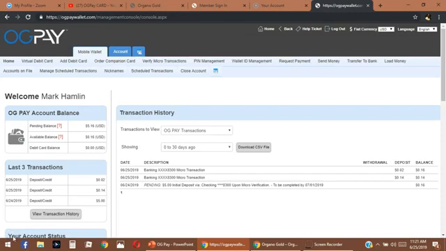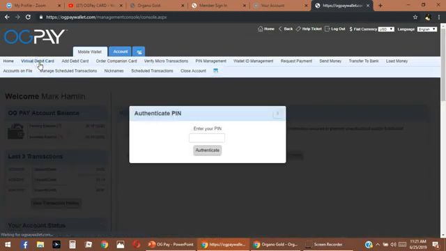So my account is already set up, but I'm going to walk you through the steps. So the first thing you're going to do is set up your virtual debit card. So you're going to go up to the top here. You're going to click on the virtual debit card. Now, with your login details, you were given a PIN. You're going to enter the PIN. You're going to authenticate it, and it will take you to the next page.